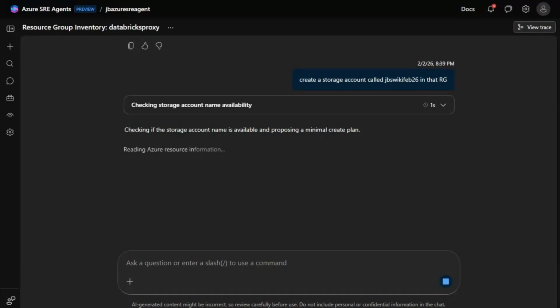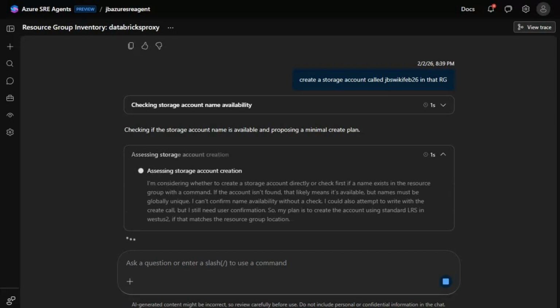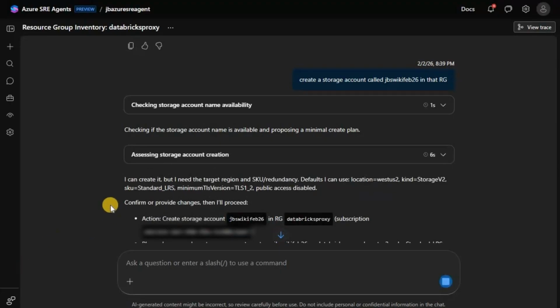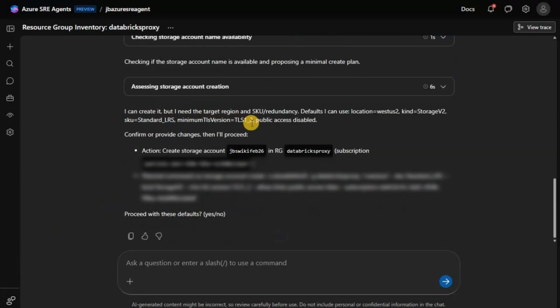So it is currently checking if the storage account name is available. And if you see here, it is basically accessing the storage account details. Then it tells me it can create it, but it needs a target region and SKU redundancy. Defaults I can use are West US 2 and then StorageV2. So this is what it is telling.